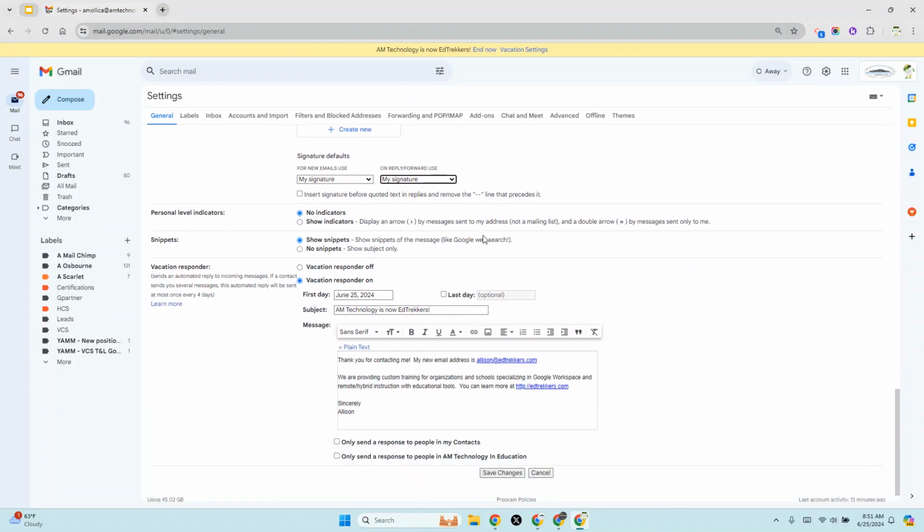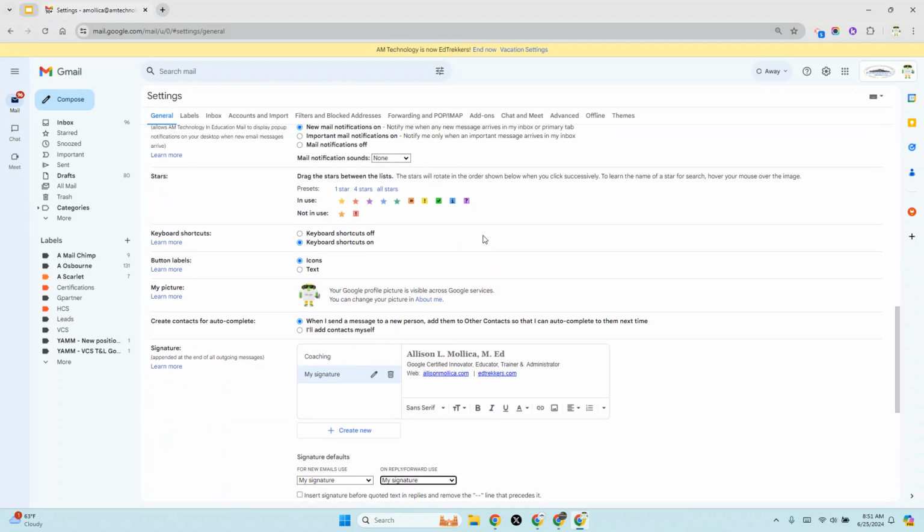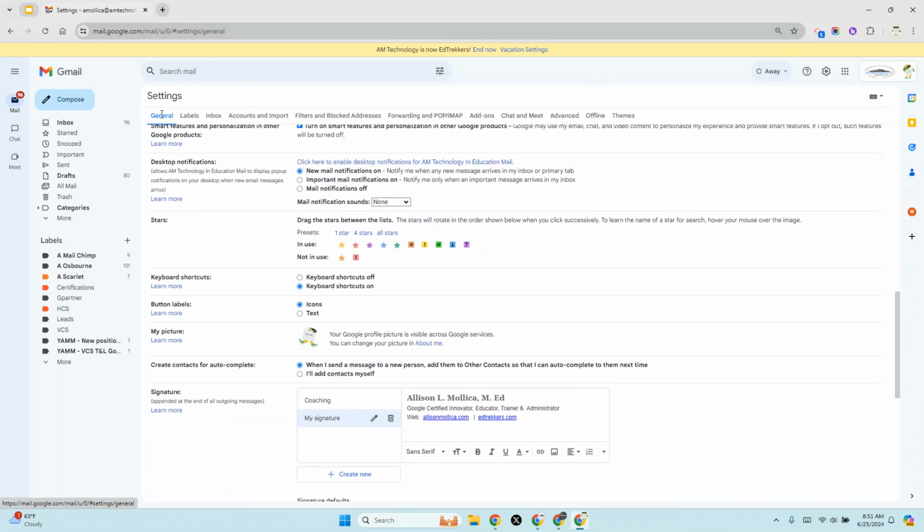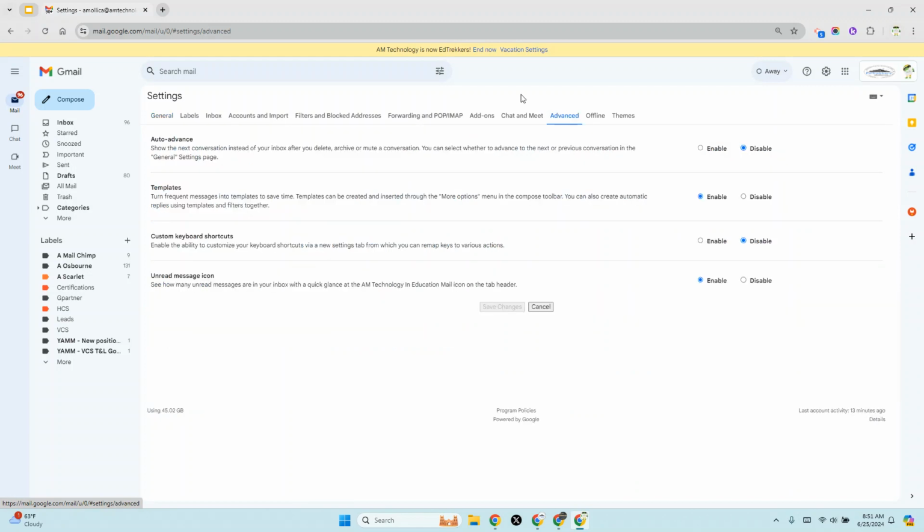The next thing we're going to do is go over to the Advanced tab, which is further up. Go to the menu in your settings, click on Advanced, and we're going to go ahead and enable templates. So by default, templates are disabled for some reason, and I want you to enable them because we're going to take a look at those in tip number 9.